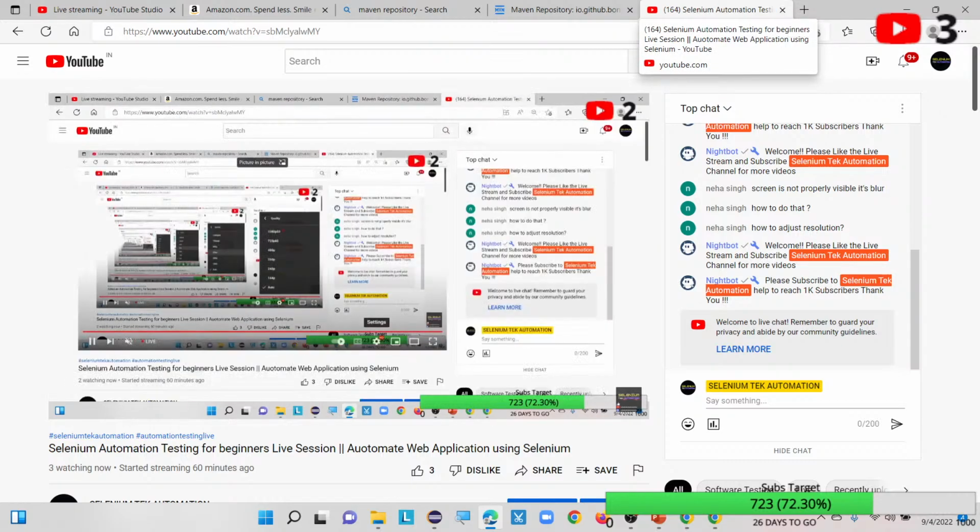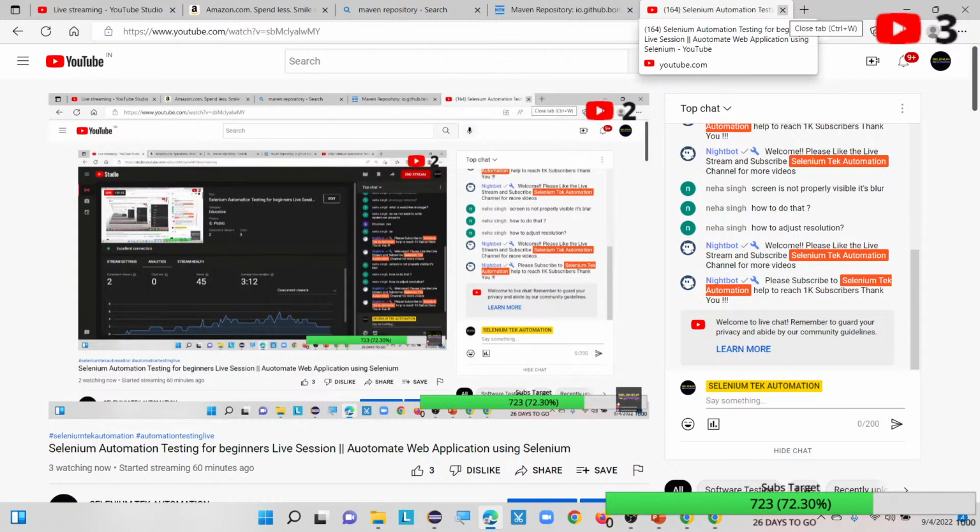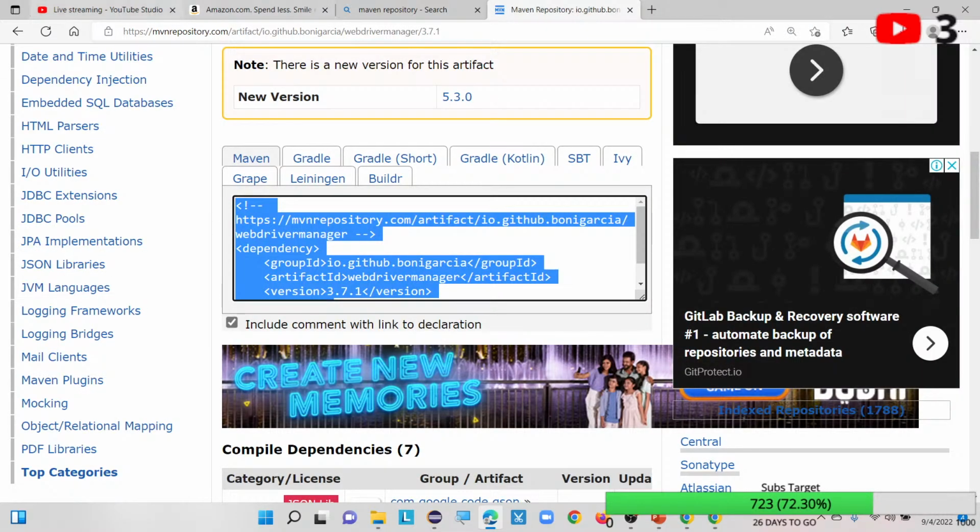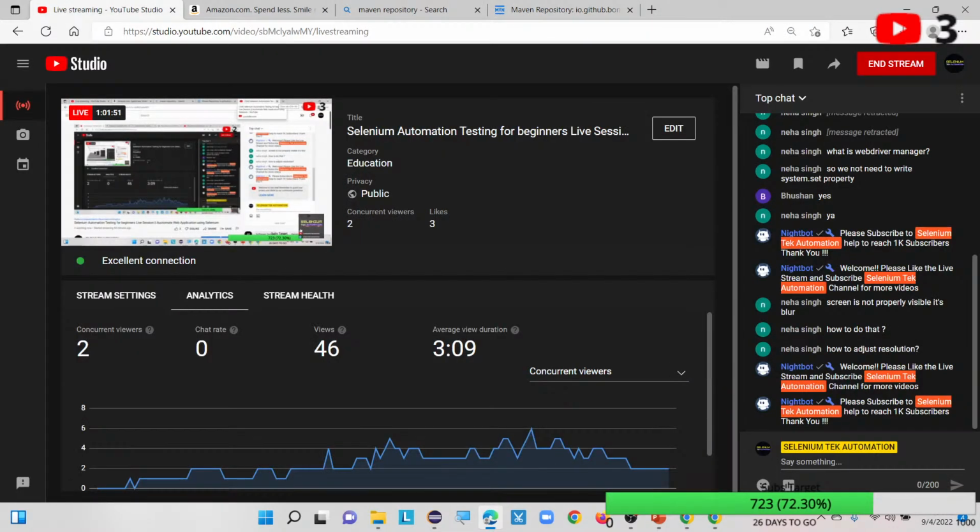Okay, which will show you, no issues. There is one settings gear option, click on that, adjust resolution, that's it.